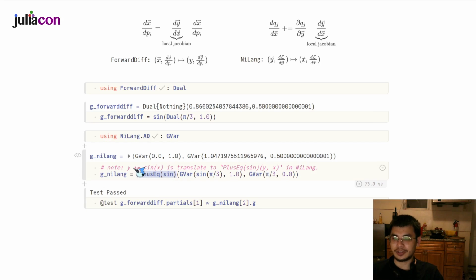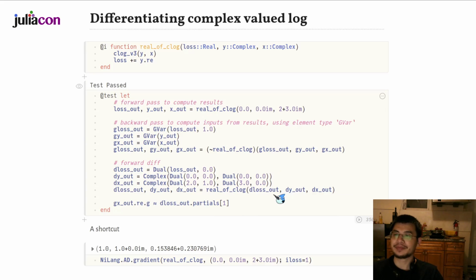Here I want to differentiate the accumulative sine function. Its inverse function is minus sine. We insert the GVar type into this inverse function, and we can get the input gradient. We can check they are equal.